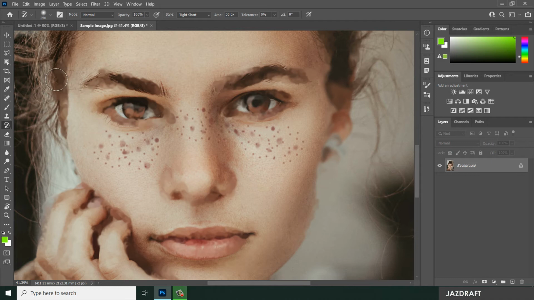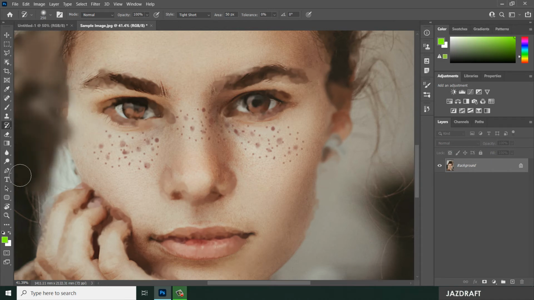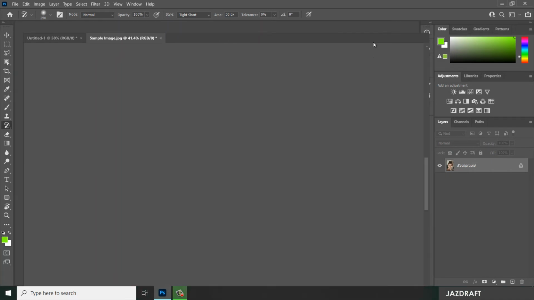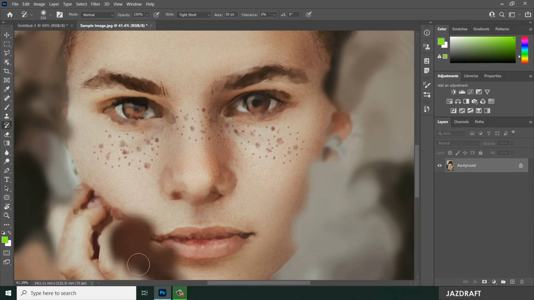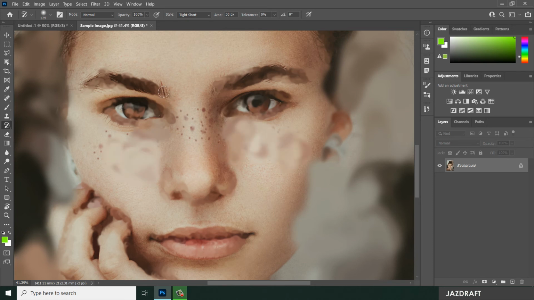Make this bigger. This area. So you can do this way. You want to, let's say, cartoonize this image or any kind of image. So this is the main purpose of the art history brush tool.